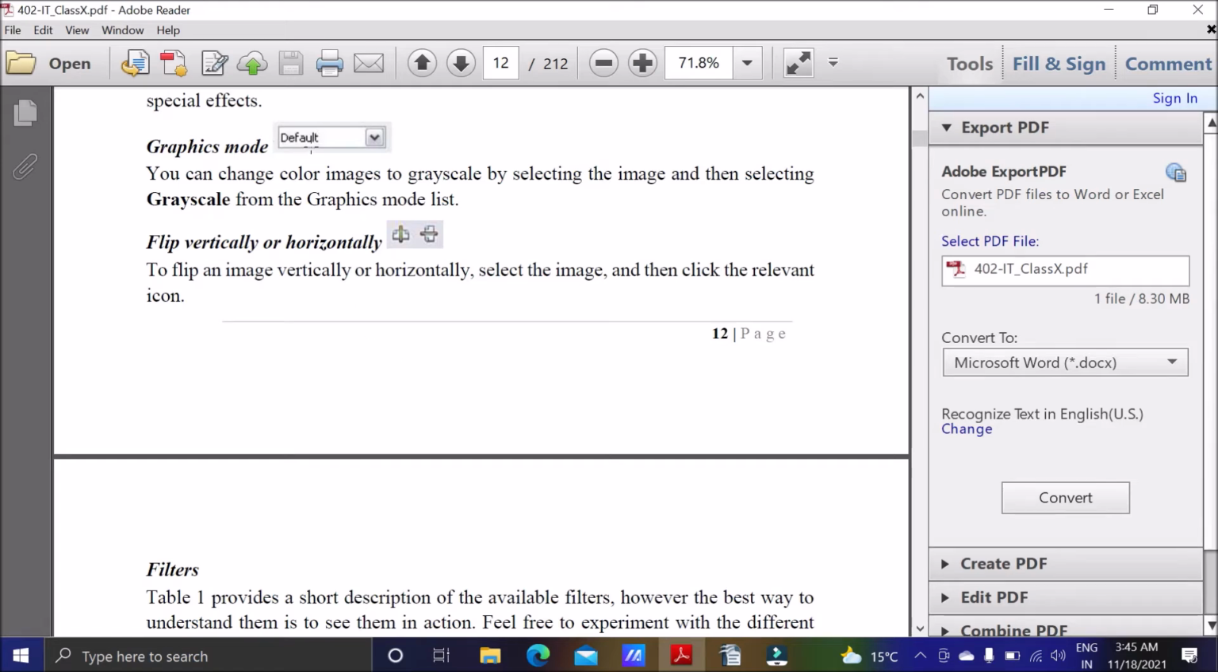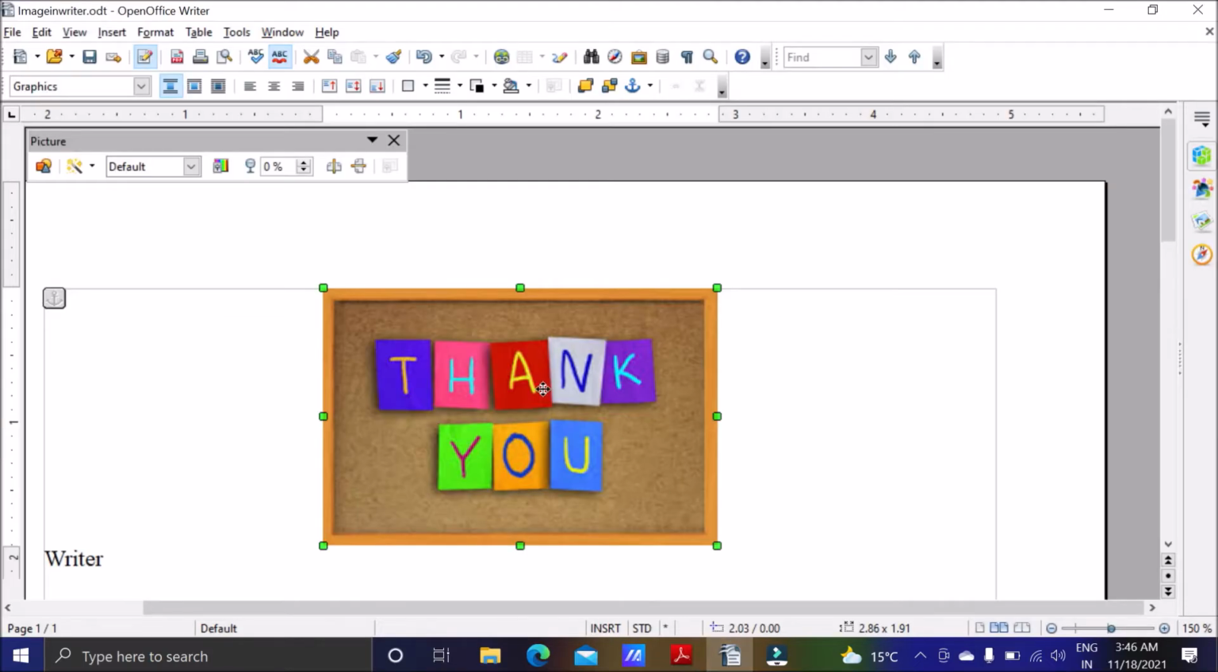So graphics mode: default, watermark, black and white, grayscale. So you can change the color image to grayscale, black and white, default, in whatever way you want. Next is flip vertically or horizontally. If you want to flip the image, you can go for this. So I'm going for default now.